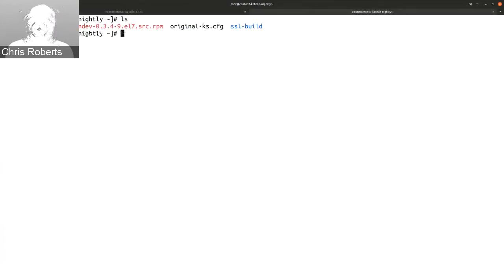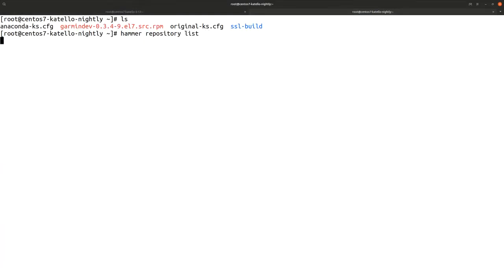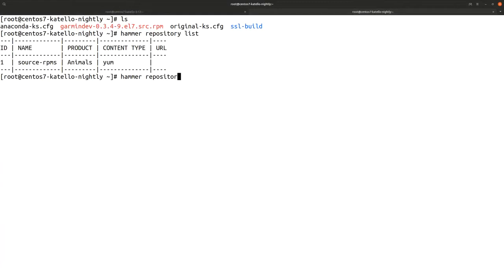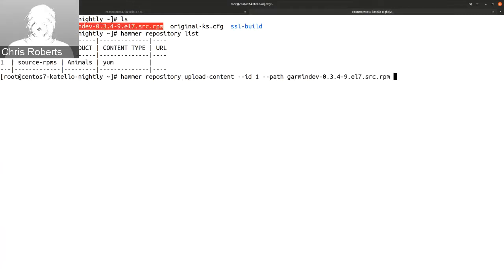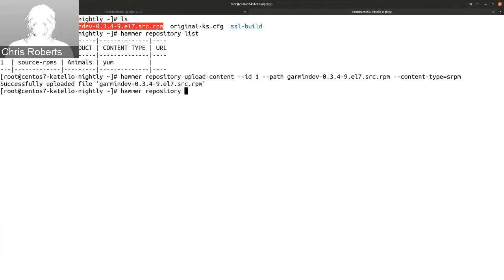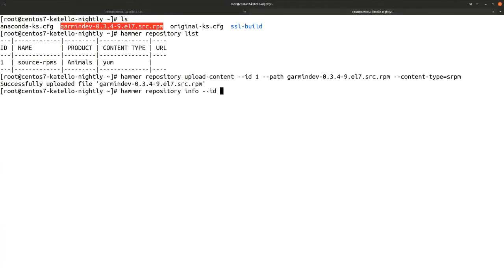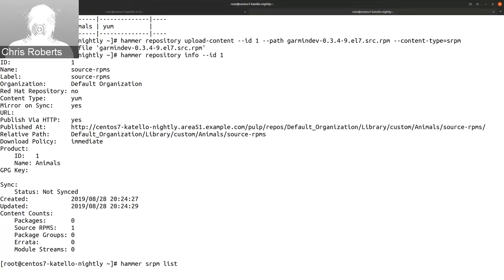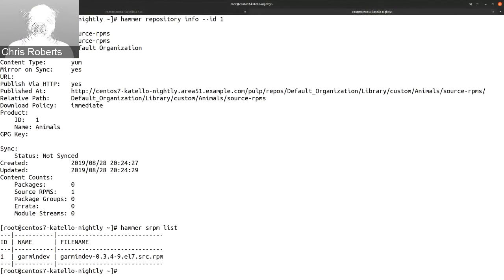So what I'm going to do now is hop over to my Katello Nightly box. I have the same RPM. And we see that we have the same source RPM repository. So I'm going to go ahead and upload it. And there's going to be a new flag that is called content type. And we will just pass it SRPM. We can see that it's uploaded now, and then we can list the source RPM. So hammer srpm is a new command that was added into hammer, and we can grab info on it.